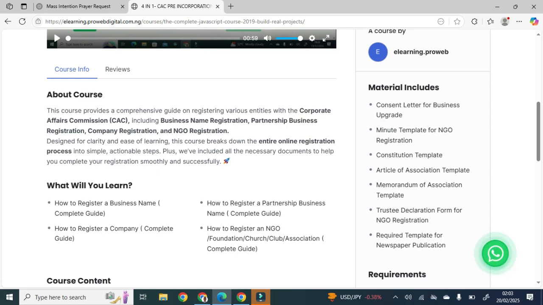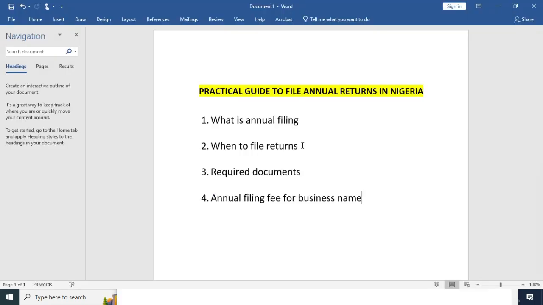Okay, let's look at the subject matter of this particular tutorial. What is annual filing? Annual filing is a fee that is payable to the Corporate Affairs Commission on annual basis in order to keep the status of your registration active. Now, it is expected, going by the Company and Allied Matters Act 2020, that every registered business entity should file their annual returns to the Corporate Affairs Commission for their registration, right?